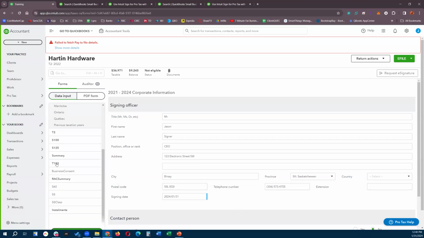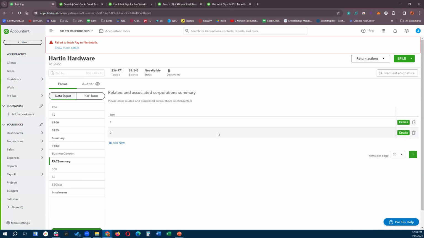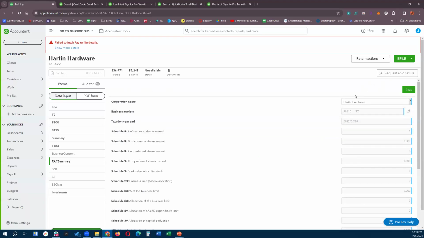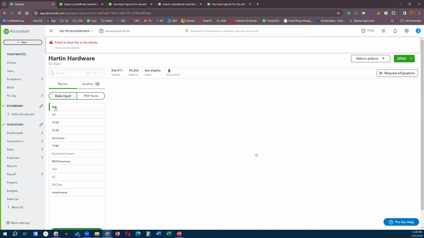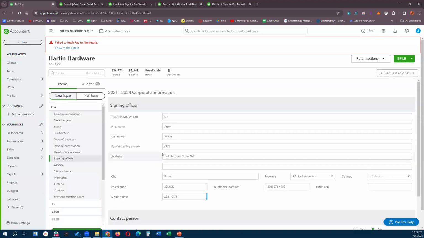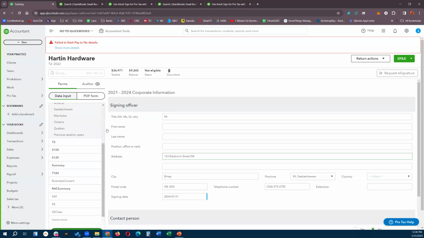Then if we are, for example, going to T183 here, then we can, oh, sorry, it jumped over to the RAC summary. There we are, request signature. One thing I want to do here, let me just jump back to show you, if we don't have these fields filled out, let's see if this will pre-populate.